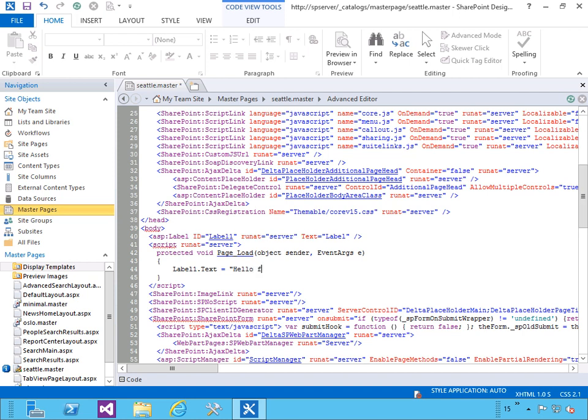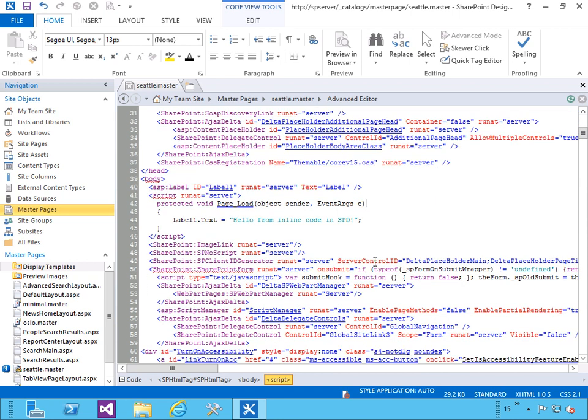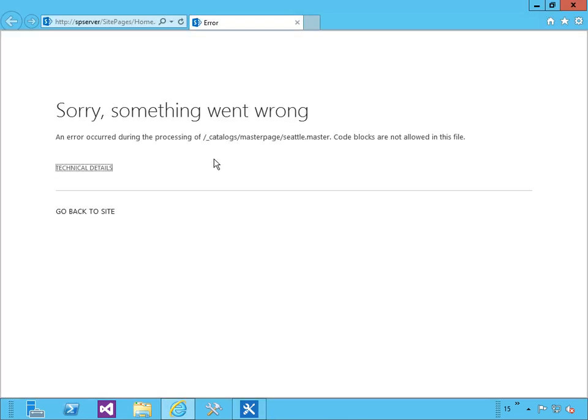I'll save that. Okay, and so now when I try to run this page, I hit Control S to save the page, and I get the typical SharePoint error page because that inline code isn't allowed in SharePoint. So if we want to, we could add that.